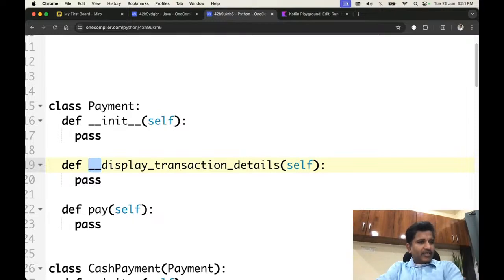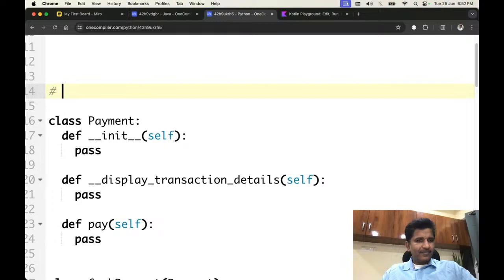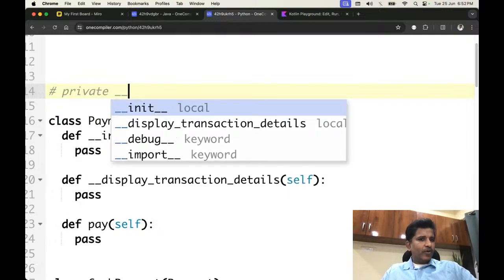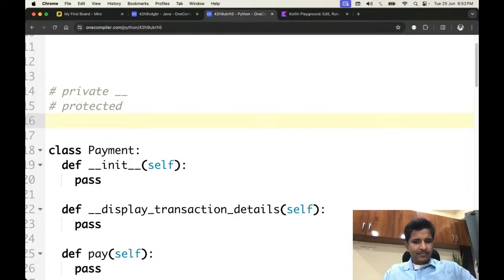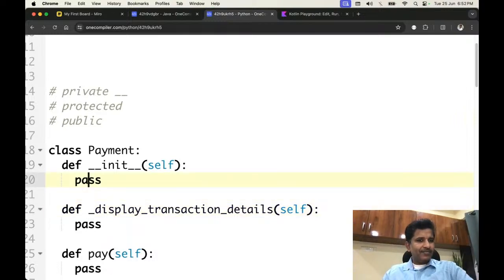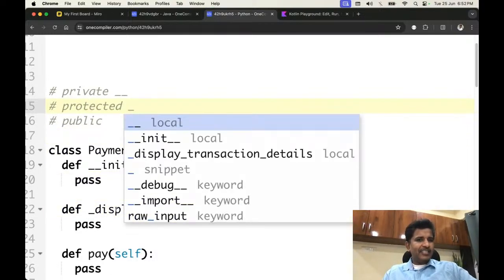If you give 2 underscores, what does it mean? This can be accessed only within the Payment class. It is private. Underscore, underscore. If you wanted it to be protected, what should we do? Public, we don't need to write anything. For protected, instead of 2 underscores, write 1 underscore. So for protected, how do we write it? Just a single underscore.